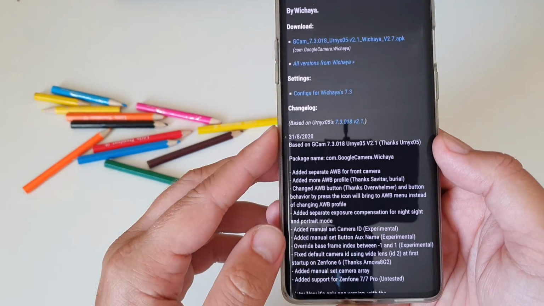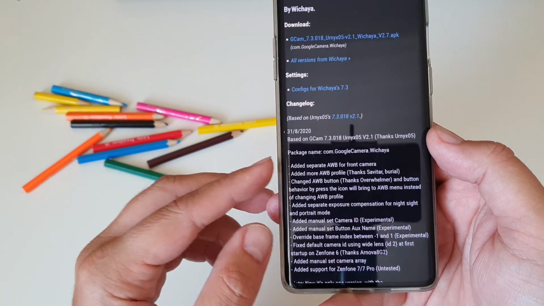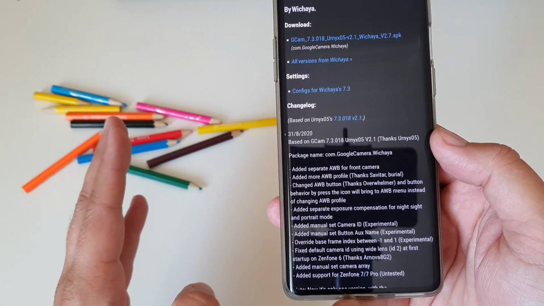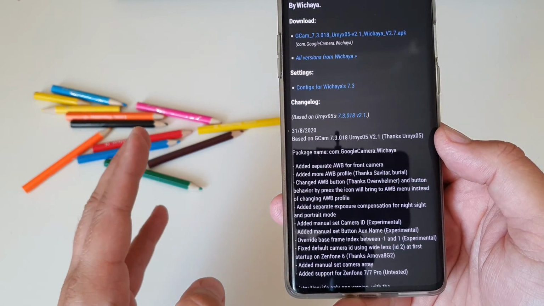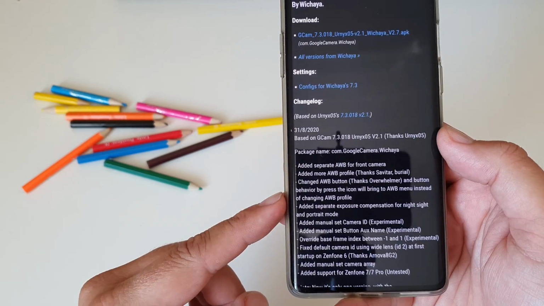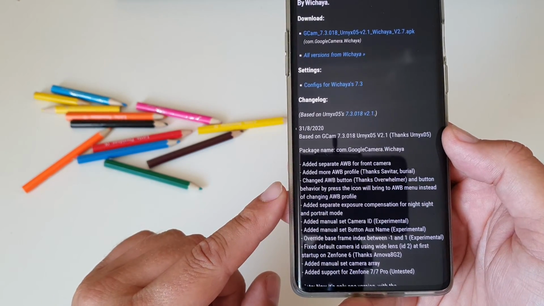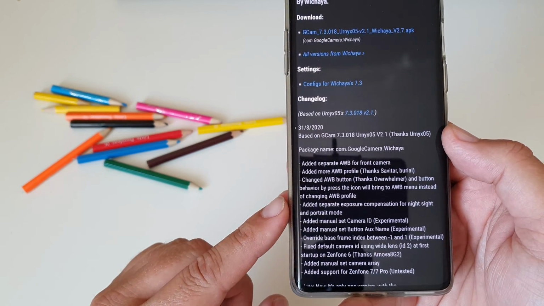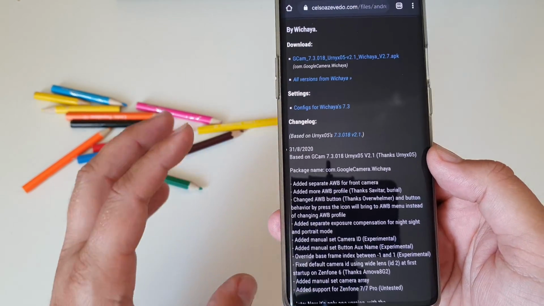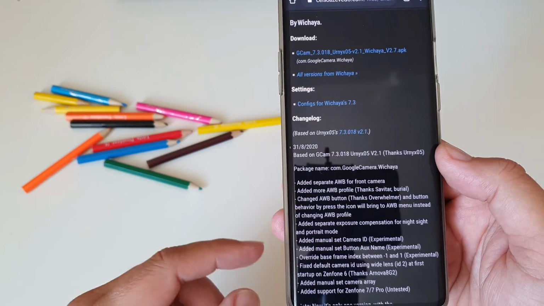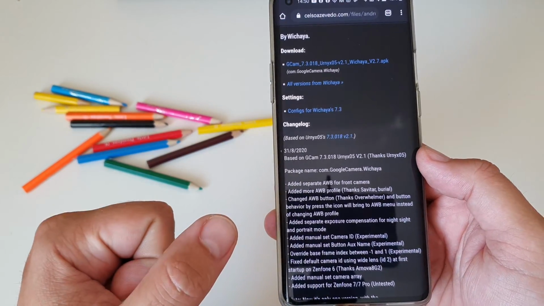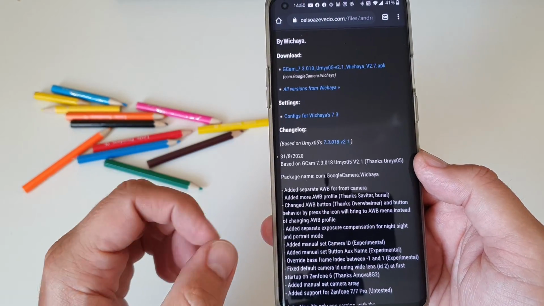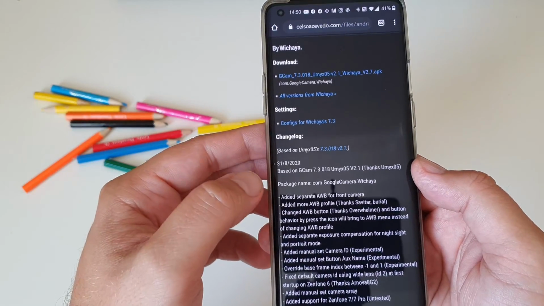Alright, so starting with the changelog here, something very new and I think a great addition. Added separate auto white balance for the front camera, which was really a welcome addition. Added more auto white balance profiles thanks to Savitar and Burial. Changed the AWB button thanks to Overwhelmer, and button behavior: pressing the icon will bring up the AWB menu instead of changing the AWB profile. We're gonna have to see how this works in real life. Before that, when you just pressed the button, the profile was changing, but you were not seeing to what. Now at least the menu will be shown and you should be able to choose.